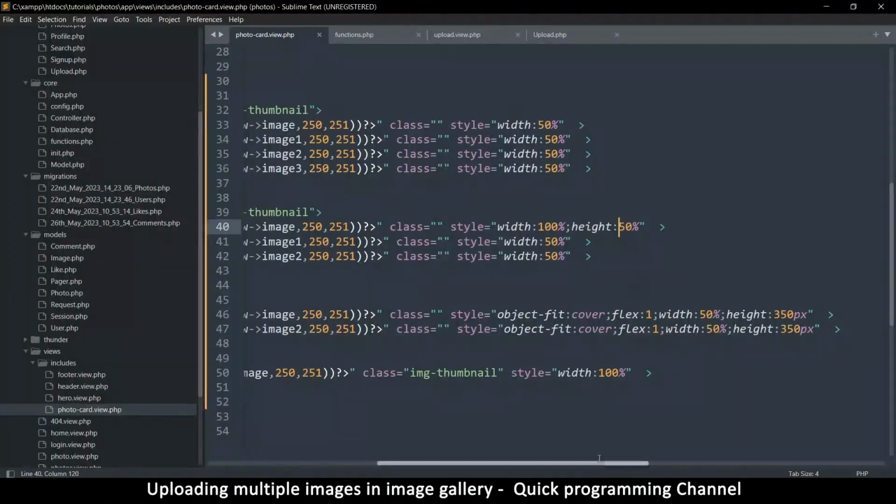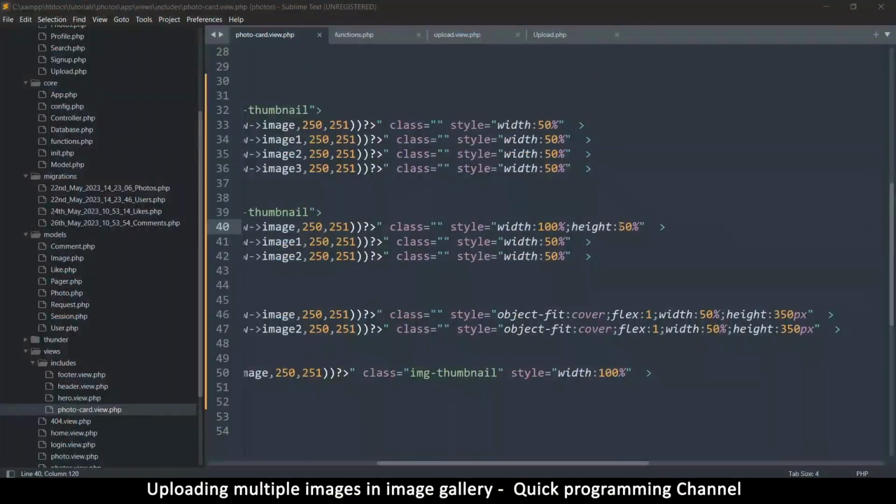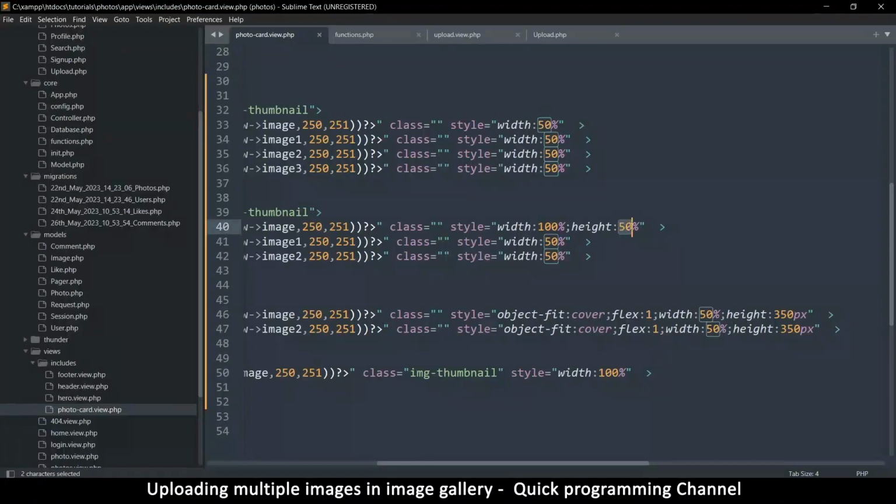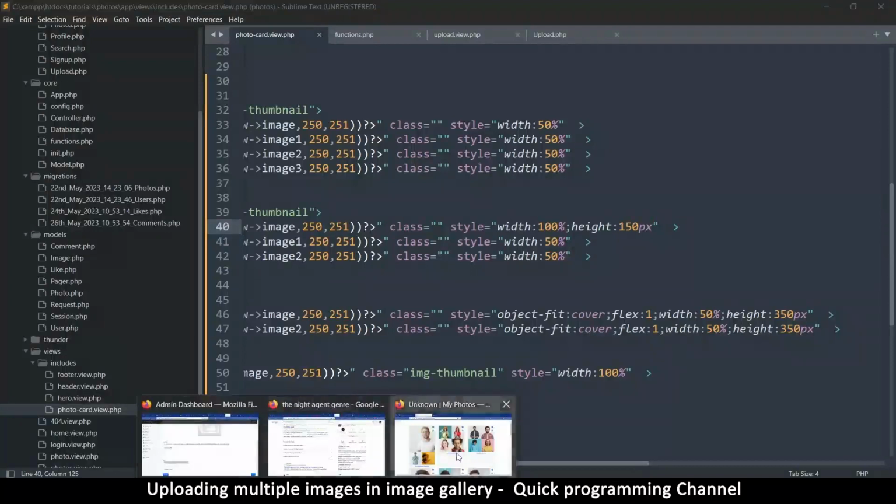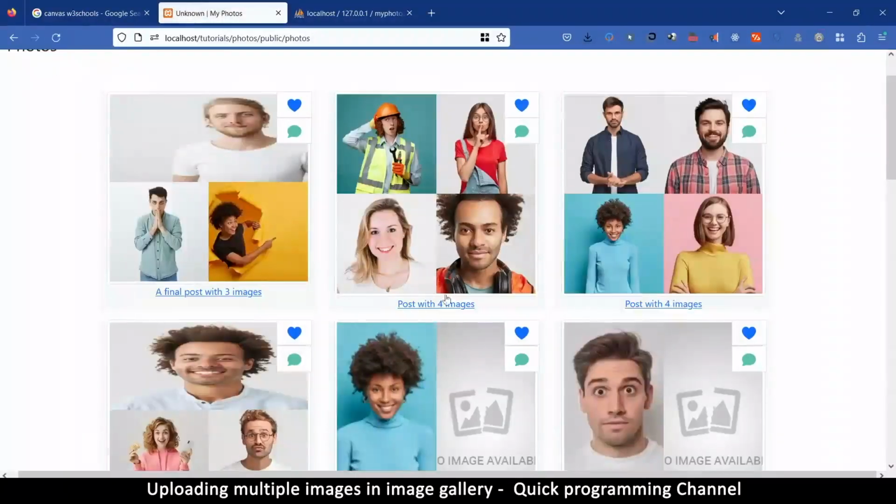Let's say what's half of 350? That's 350, 120. Wait a minute. Half of 300 is 150 pixels. So it's 300 plus the 50, 125, 175. Okay, refresh, and there it is.